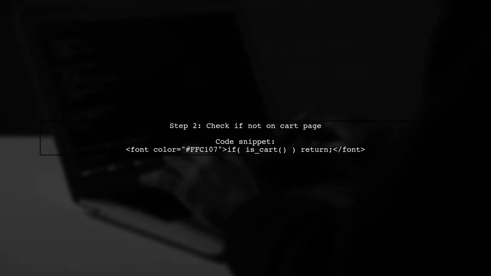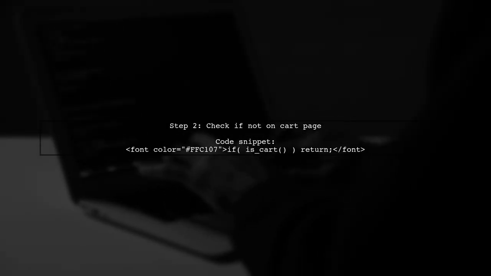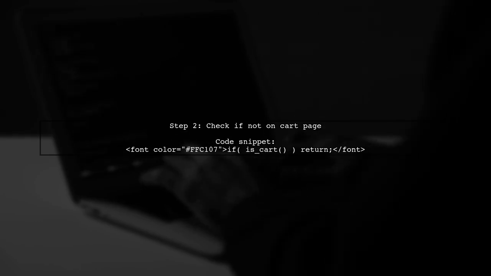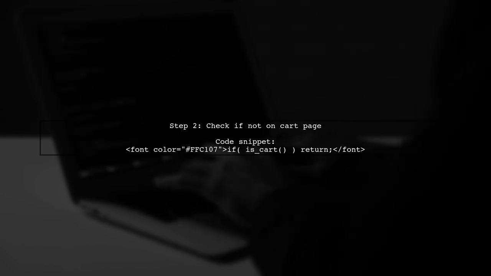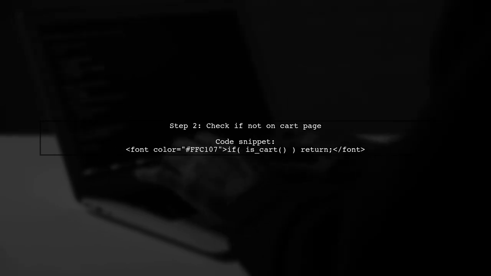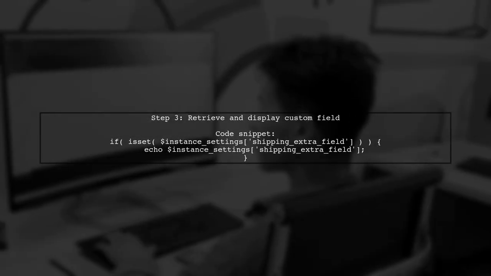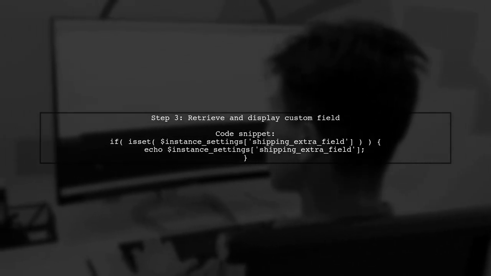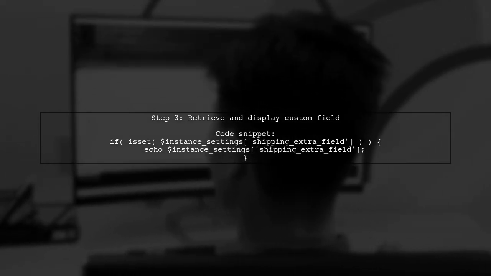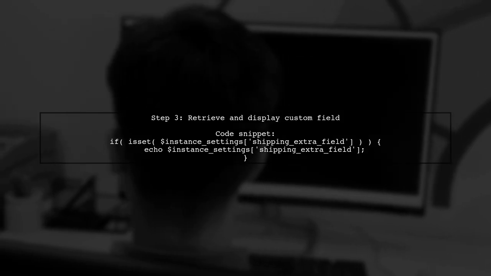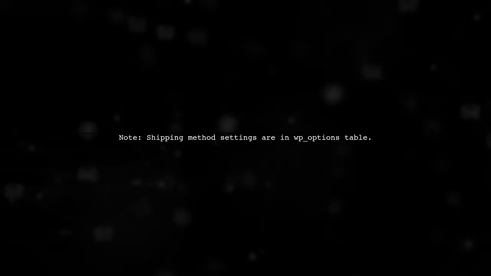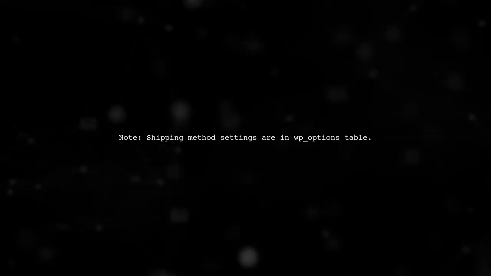In your function, check if you're not on the cart page. Then, get the currently chosen shipping method and its settings from the database. Retrieve the custom field value from the settings and display it if it exists for the selected shipping method. Remember, the shipping method settings are stored in the WordPress options table, not through a WooCommerce function.